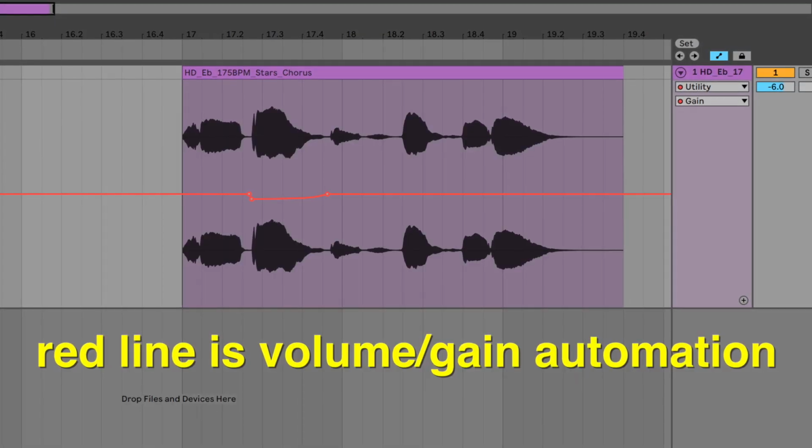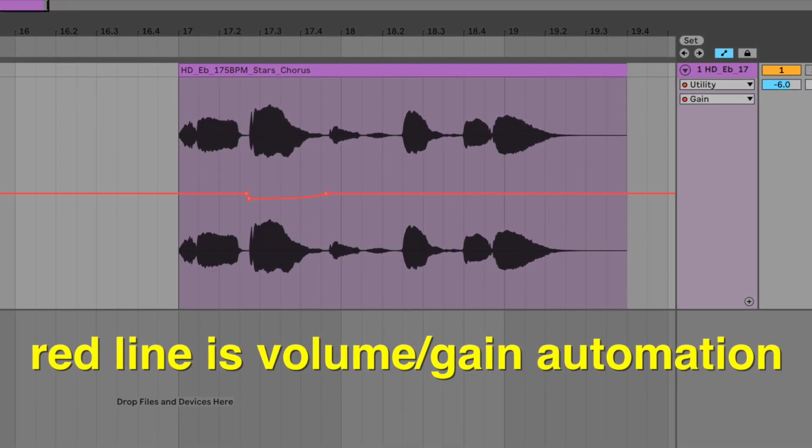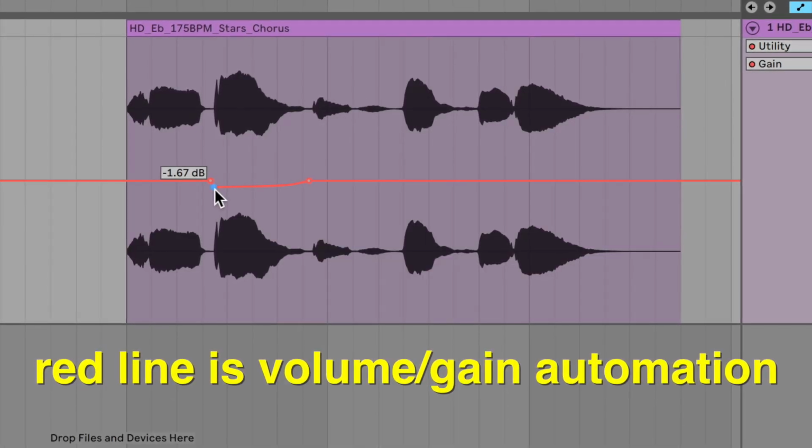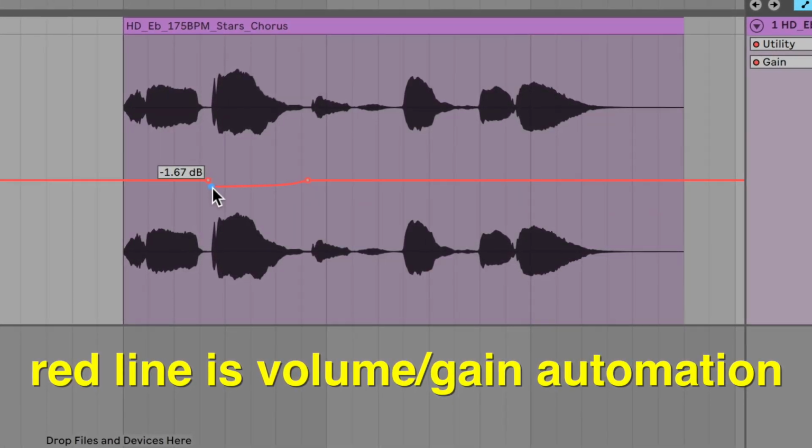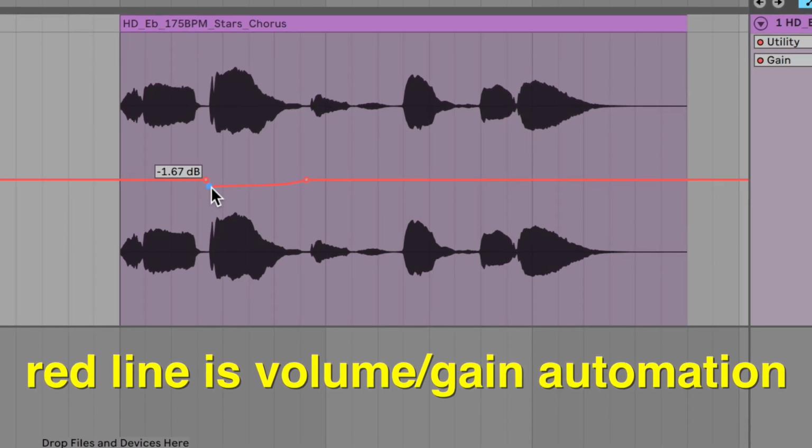In a few moments' time, I'll explain when you should use a compressor, but let me show you when it's best not to in this example here. And that's where we want to do something very specific. If we want to do something very specific, why don't we just draw in this gain reduction manually? Not that much, only minus 1.67 dB, a small amount, but an amount nonetheless.